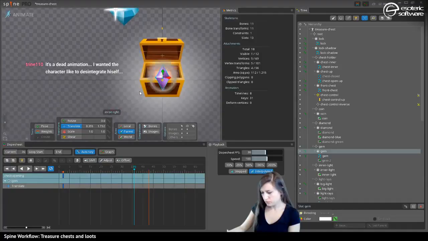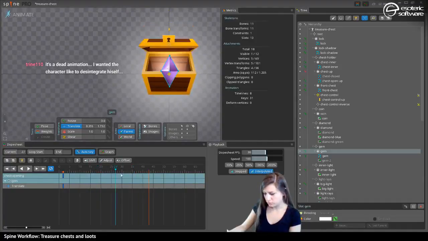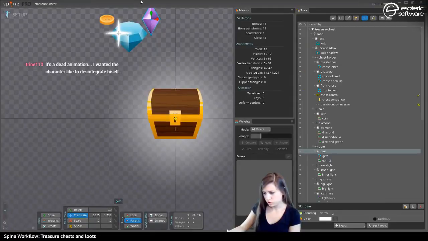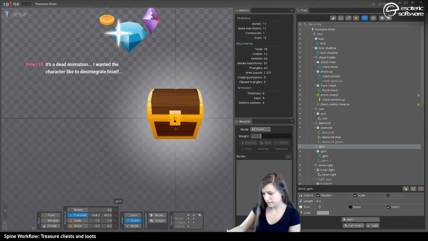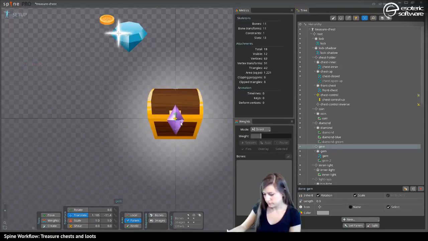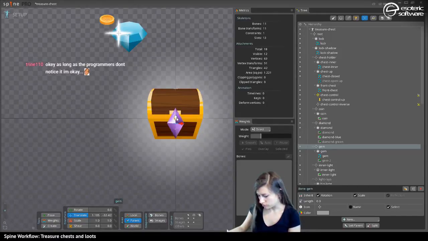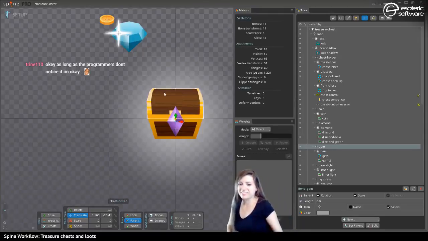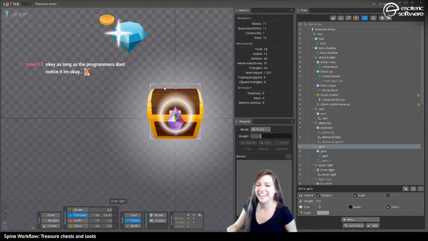Okay, so I'm placing this crystal, which is here, the gem. I'll place it here inside, and maybe even more centered, here or here, I don't know. So it's here. Okay, as long as the programmers don't notice it, I'm okay.